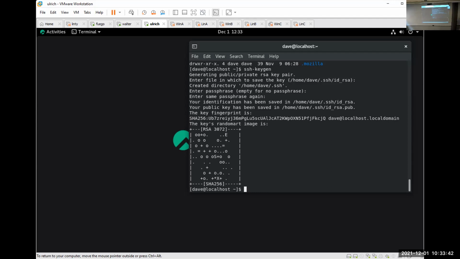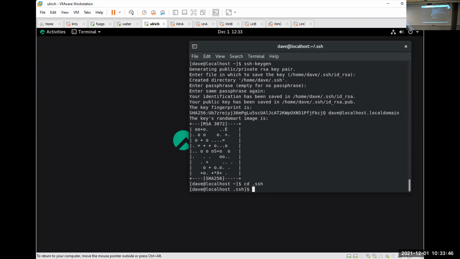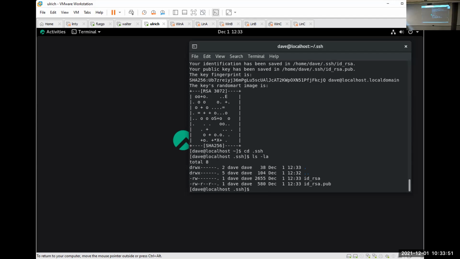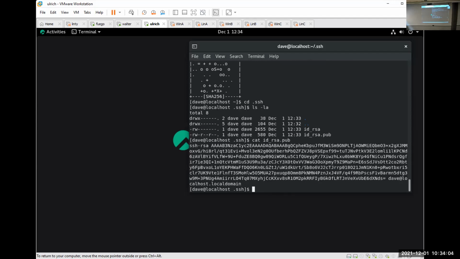So here we are as Dave. Let's change directories to the .ssh directory. Let's look at the files that we've got in here. We've got an id_rsa. Remember, this is our private key, and this is the public key. Let's take a look at that public key. cat id_rsa.pub.